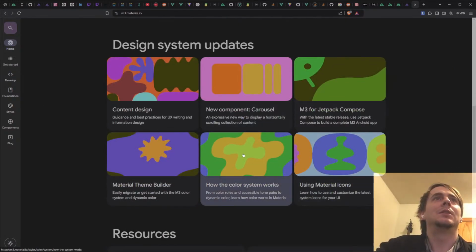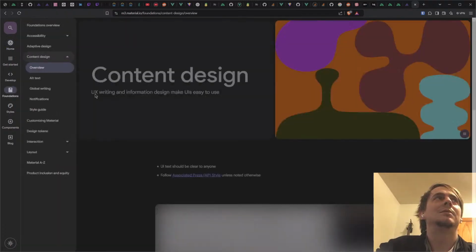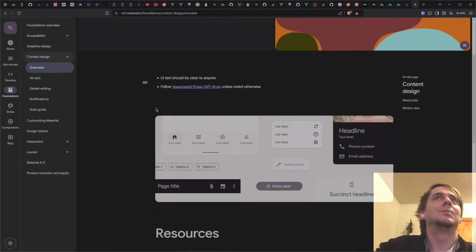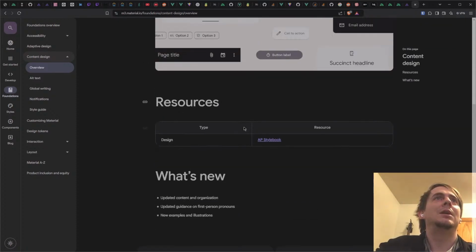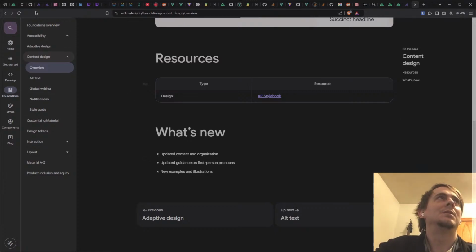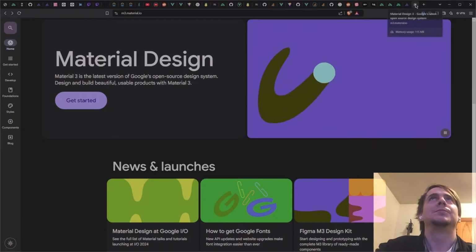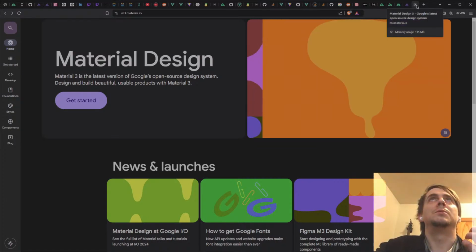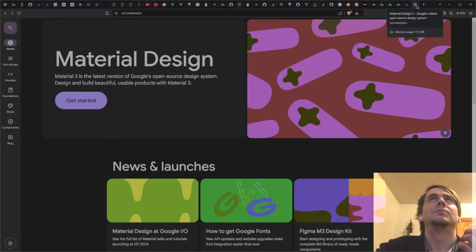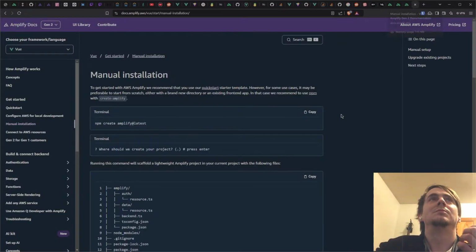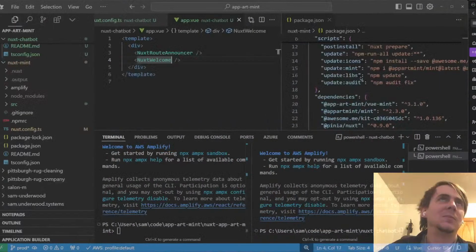Very, very Google-like. So if you're building a web app and you want it to fit in with the Android style, Material's a good one to look into. It's just the ones I know. So yeah, I don't know.